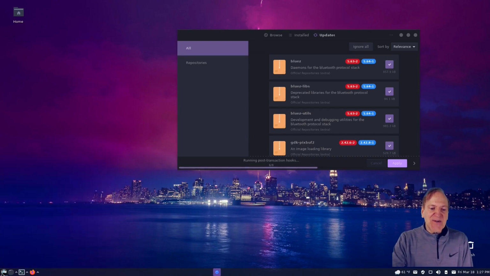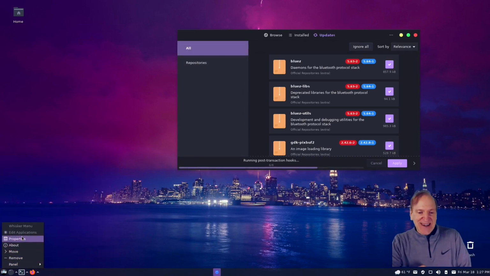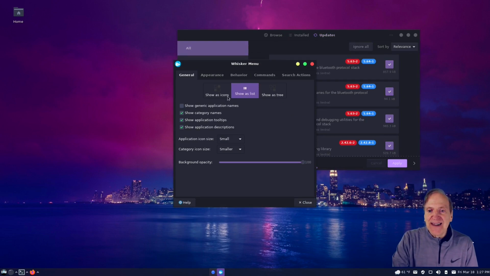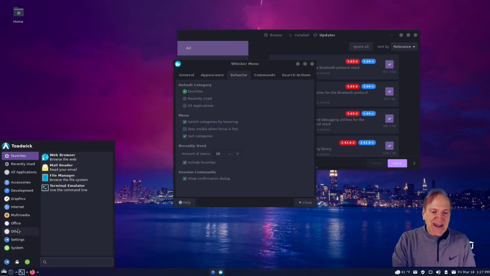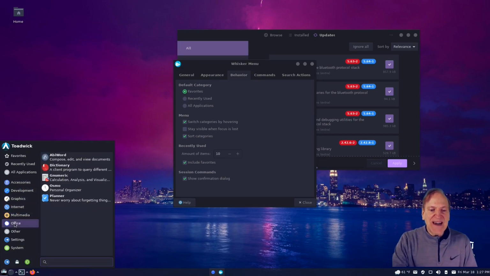And one thing I always do on the Whisker menu is just a personal thing. I like to go into properties and then jump over here to behavior and let it switch categories by hovering. So I'm going to just check that. And so now if we come back here, they'll change with the hover. And looks like we got rounded icons.